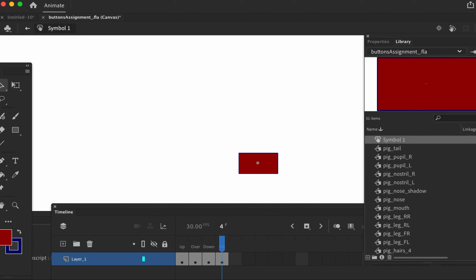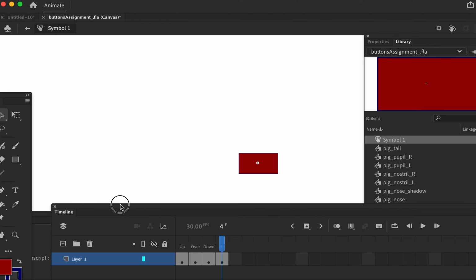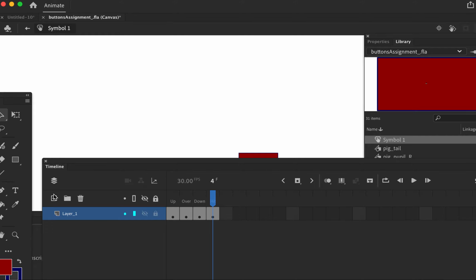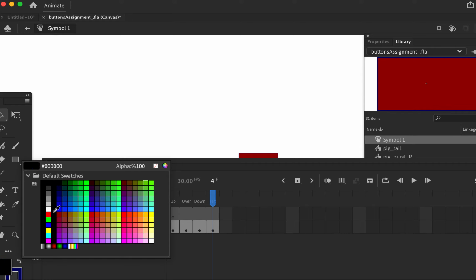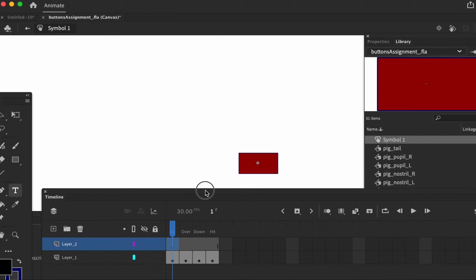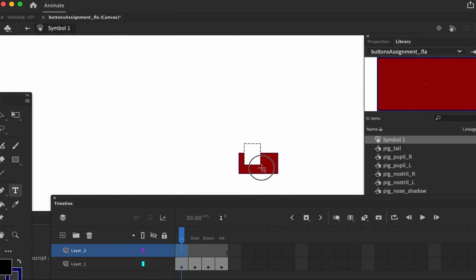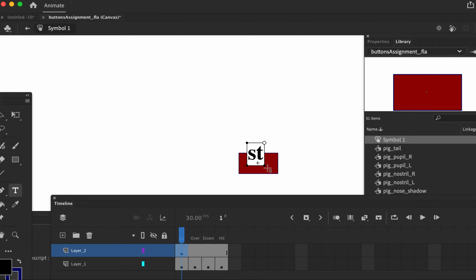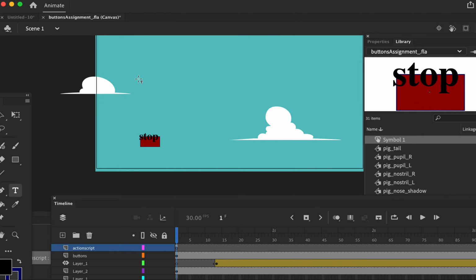So what you can do here is add a layer. You can use the text tool. I'm going to use black text. And right here on the up, over, and down, you can drag a text and write text on here. Of course, you're going to make yours a little bit smaller than what I did. I just wanted to show you real quickly how to do it.